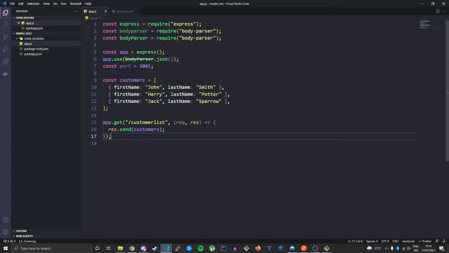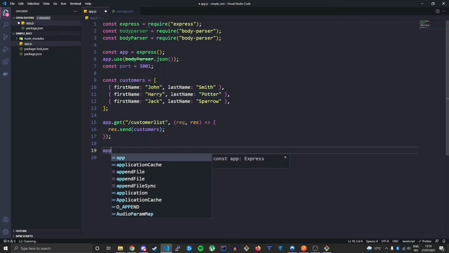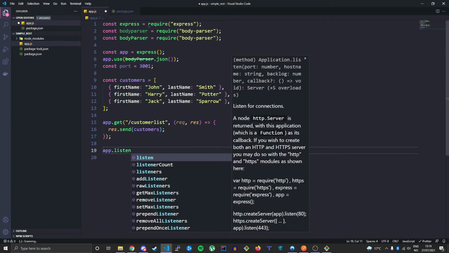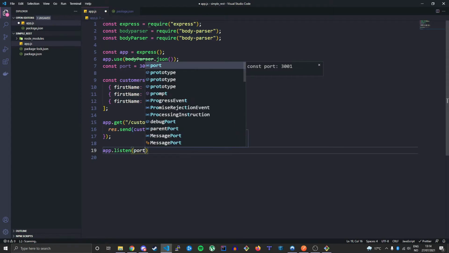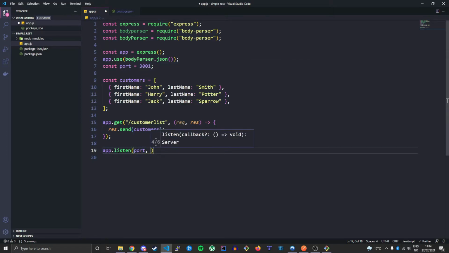A couple of things before we can actually hit this endpoint and see the result. We need to make our server open so we can listen to that specific port which we have specified. So let's do that. We'll say app.listen to our specified port and then a callback function without parameters.